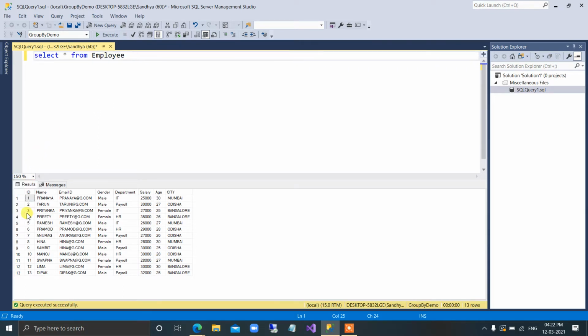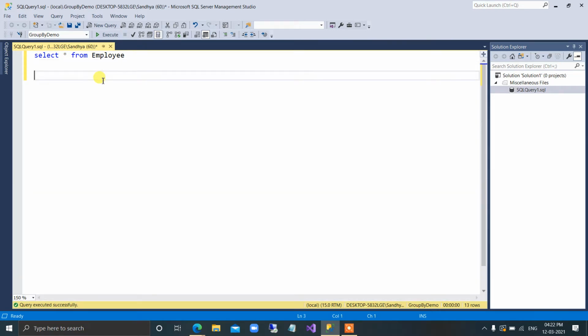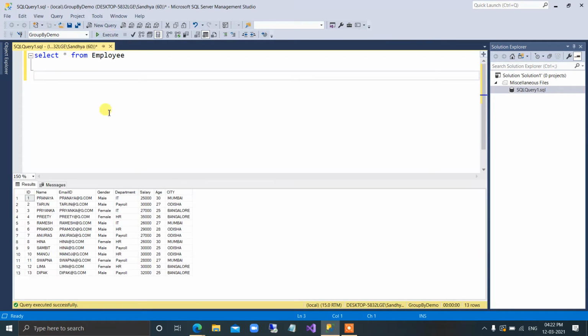I will make the zoom level 150. I hope you can see my screen properly. And here we can see I have created one employee table, and if I execute it, you see I have columns like name, employee ID, gender, department, salary, age, and city.